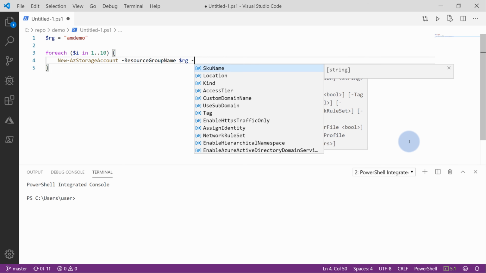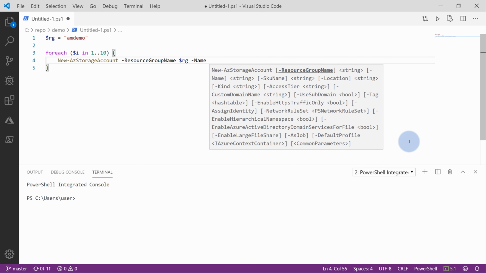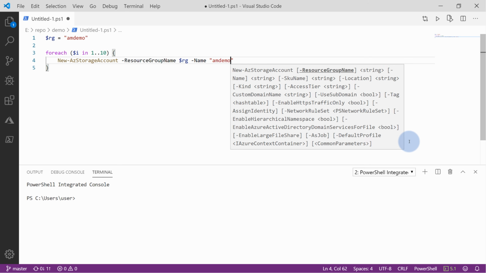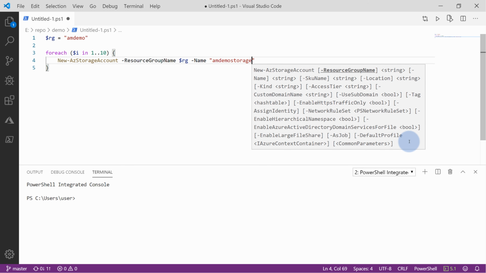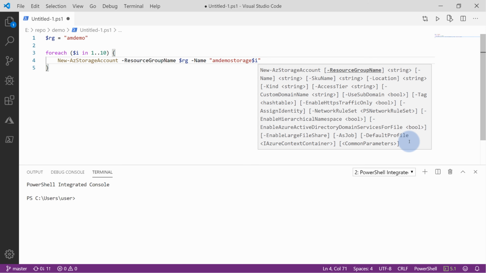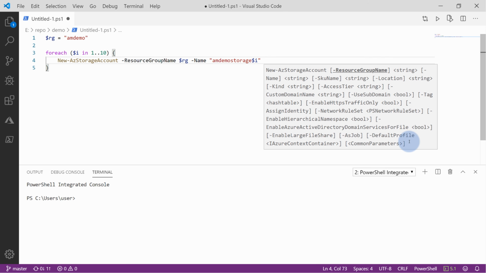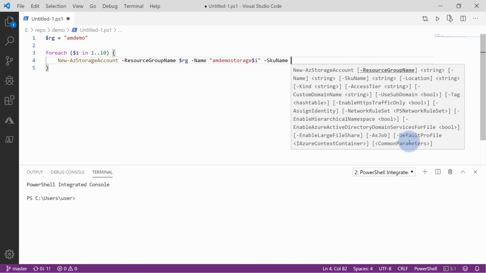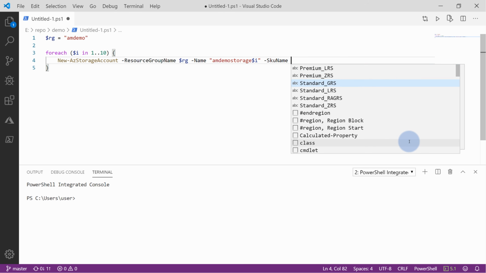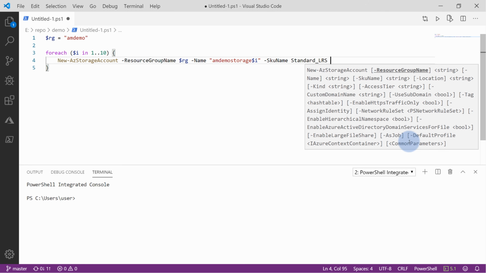We need to provide it a name, and that's going to be amdemo storage, and then $E. So this will append the iteration number. So it's going to be amdemo storage 1, amdemo storage 2, 3, 4, up to 10. And next, we need to provide an SKU name. In our case, that's going to be Standard_LRS, because those are the fastest ones to be created.